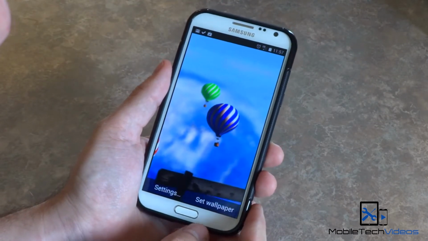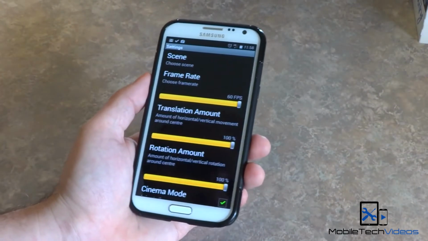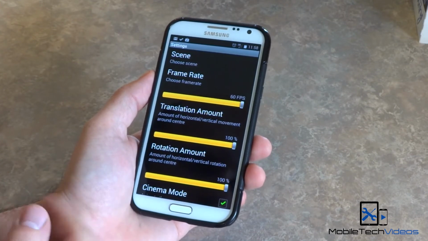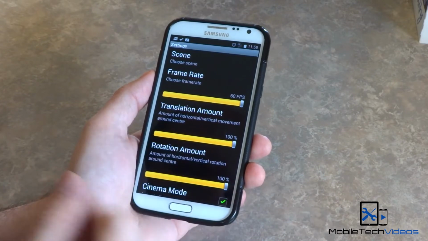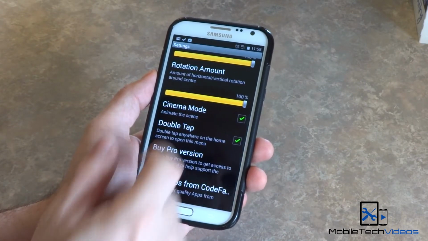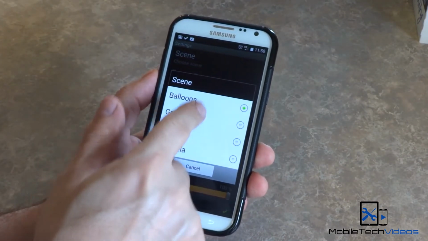So it's pretty cool. We'll take a look at the settings. So the first setting is the scene. We'll come back to that. Then you can change the frame rate. You can change the transition amount, how much the different objects move, the rotation, things like that. Some other things. Let's go back up to the scene and see what other scenes we have.